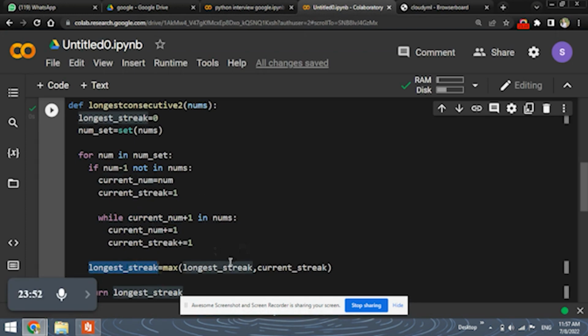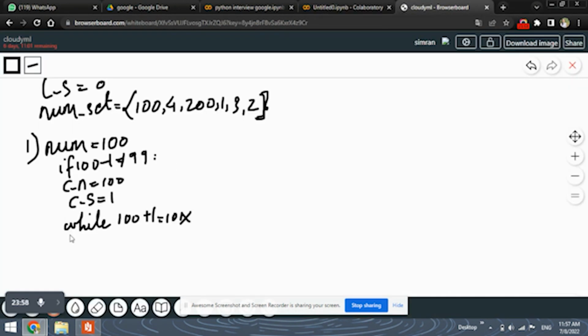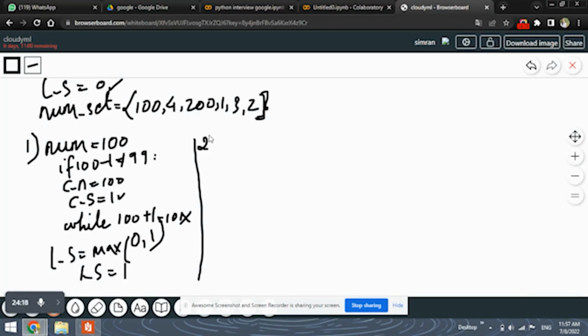The next step after coming out of the while loop is the longest streak. The longest streak value is set to the maximum of longest streak and current streak. The current longest streak is 0, as we set before, and the current streak value is 1, so the longest streak will be set to 1. Okay, so our first iteration is completed.